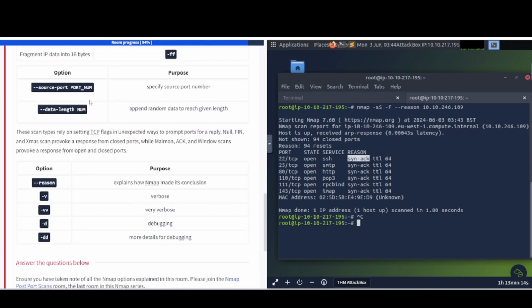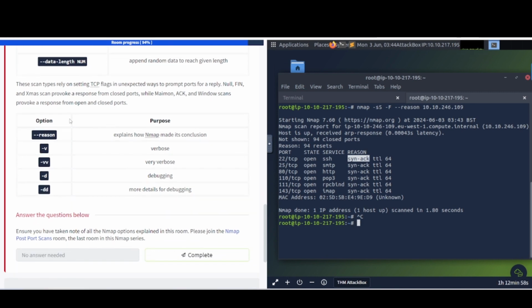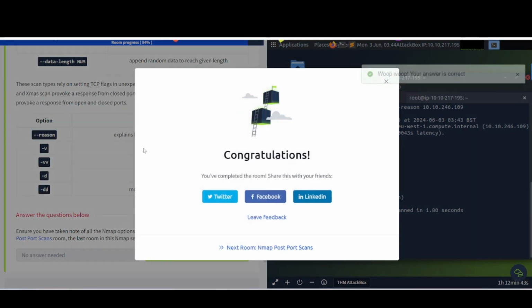These scan types rely on setting TCP flags in unexpected ways to prompt ports for a reply. Null, FIN, and Xmas scans provoke a response from closed ports, while Maimon, ACK, and Window scans provoke a response from open and closed ports. And here are the other options: reason, -v, -vv, etc. Ensure that you've taken note of the options explained in this room. The next one we're going to take a look at is the Nmap Post Port Scans room, and that wraps up this video.